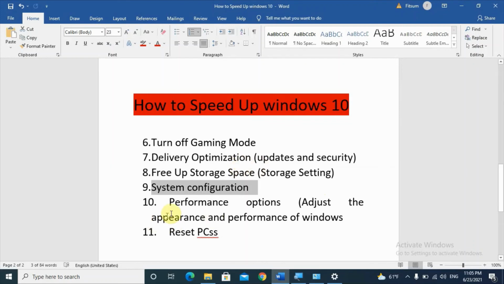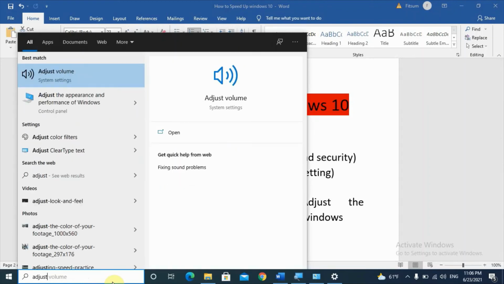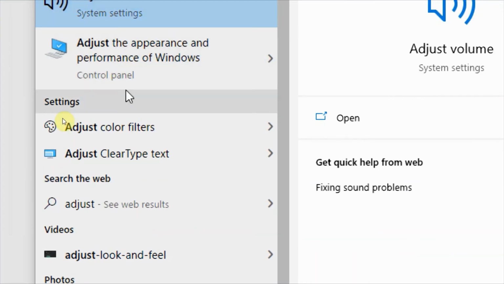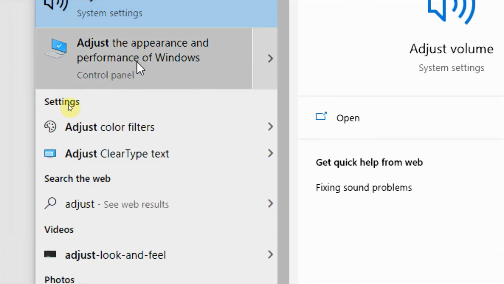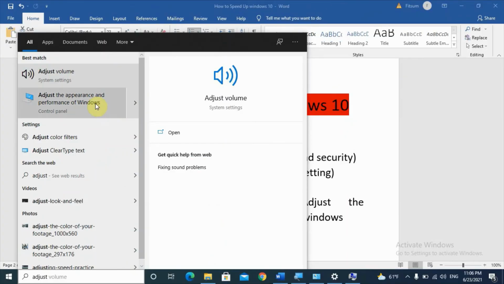The final one, before resetting your PC if it is not functioning well, is performance options. This performance option will help you to upgrade your computer by adjusting the performance of Windows. So type here adjust the appearance and performance of Windows. So open this section.